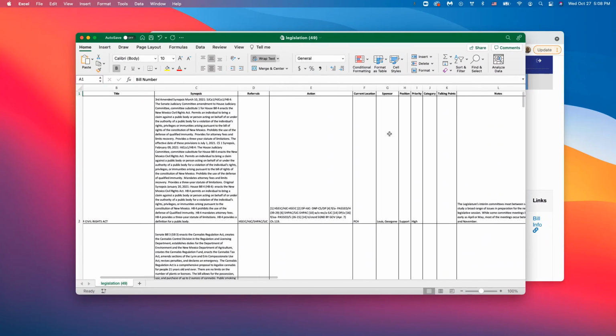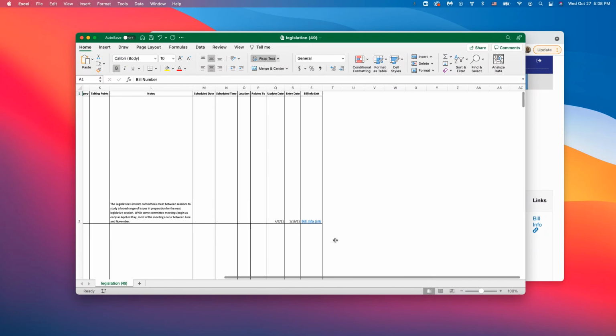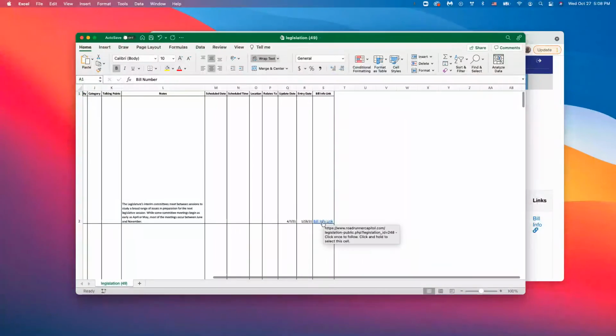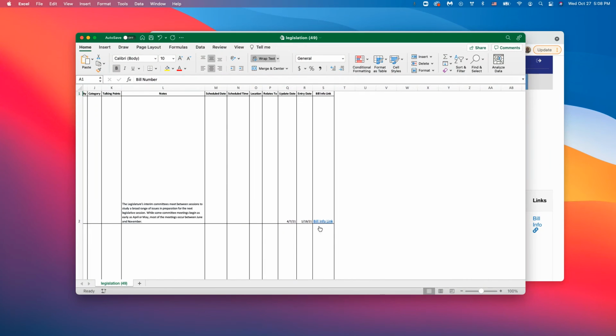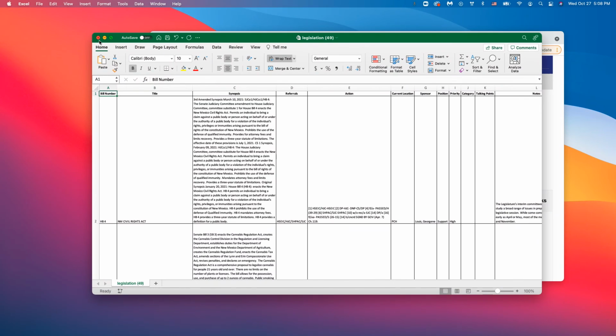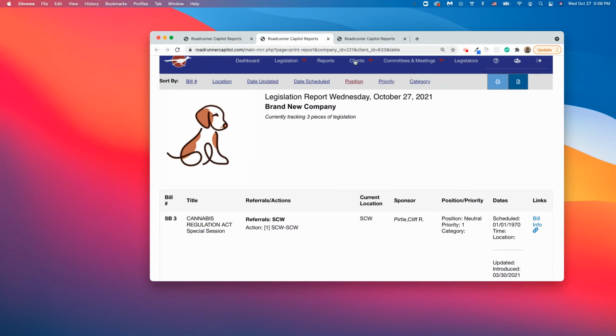And then also in the Excel spreadsheet download, if I look at that again, that link is also here on the Excel spreadsheet. So if you send this sheet, that link is supposed to stay hot. So that way you can very easily append any more information to that bill for your clients.